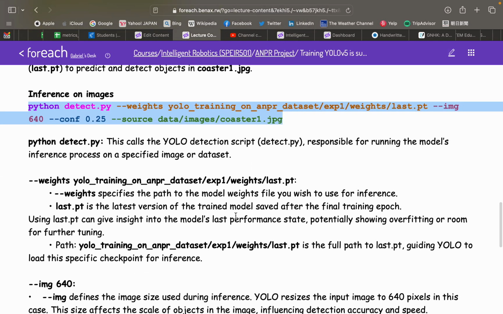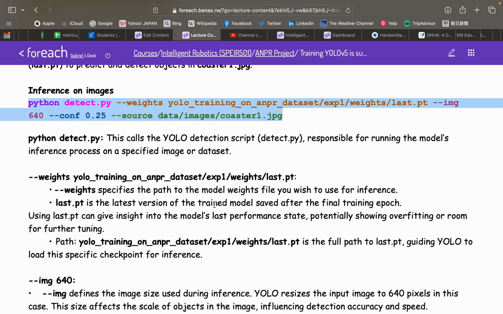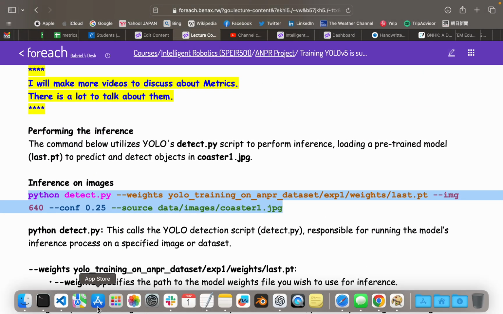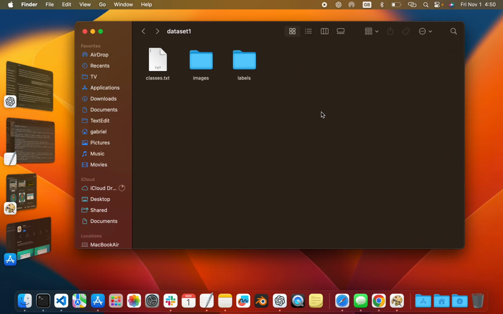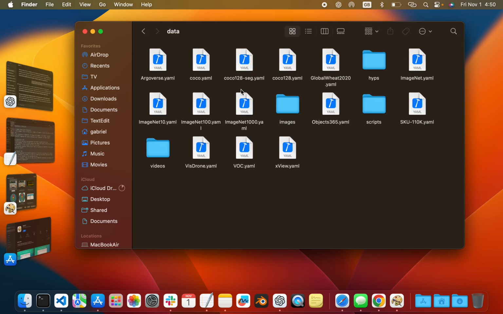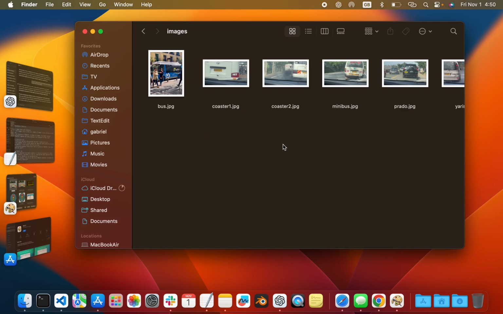Let's go ahead doing the inference. I have prepared some pictures. If you can see, in data images, I have some pictures.